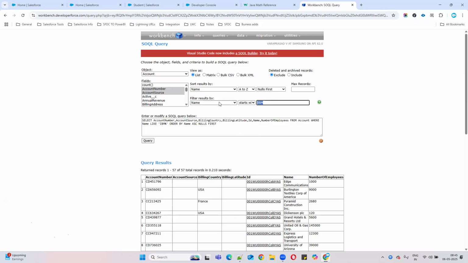Name starts with IBM. So now we can see the filter happens automatically. You can remove this one now. It's required. So from Account where name like.